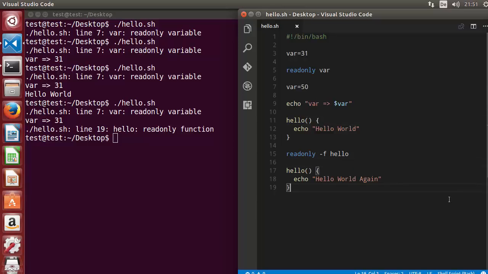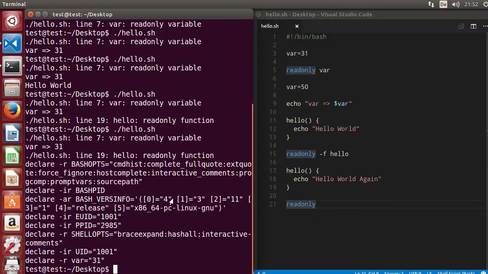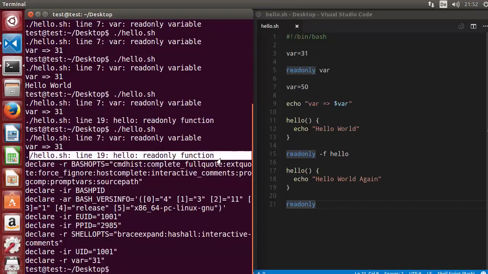So sometimes we need these kinds of readonly variables and functions in our script, and this is how we can achieve them. Okay, now for example, we just write the keyword readonly here at the last. So what happens when we write the readonly keyword only and nothing in front of it? Let's run the script and let's see what happens. And you can see here, after this warning, we will be able to see all the variables which are readonly by default, right?